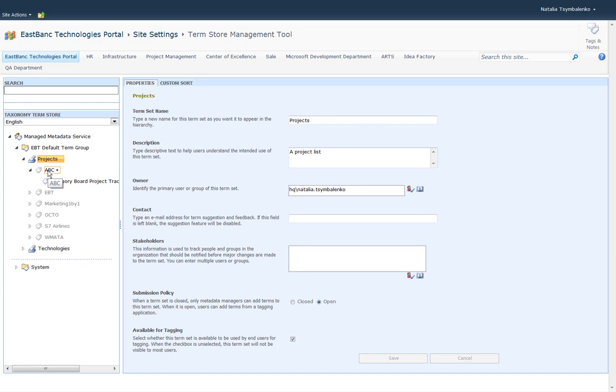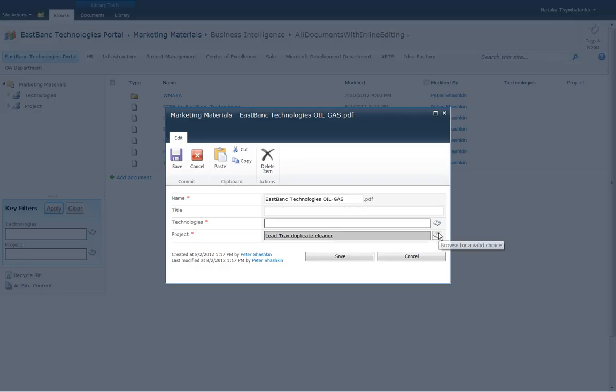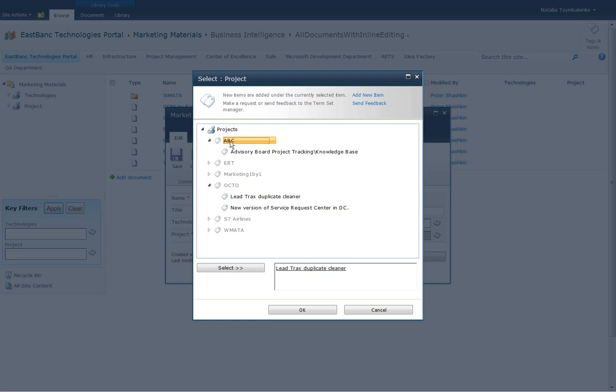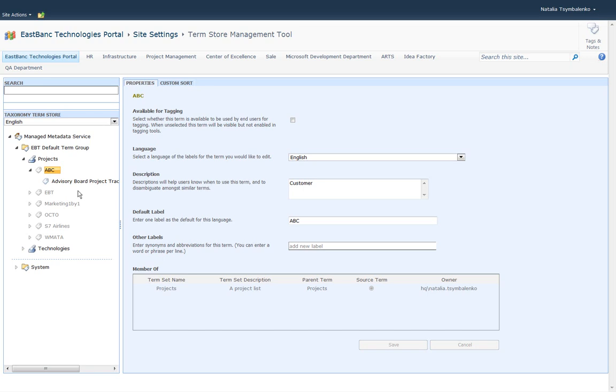What it means is that for ABC we don't have the ability for tagging. For the end user, it looks like the user wants to add the project for ABC, but he will not be able to select the ABC itself, but he has to go and select a specific project under company name, like this one. It is helpful to have this tagging availability to force users to use the proper terms to tag their documents.